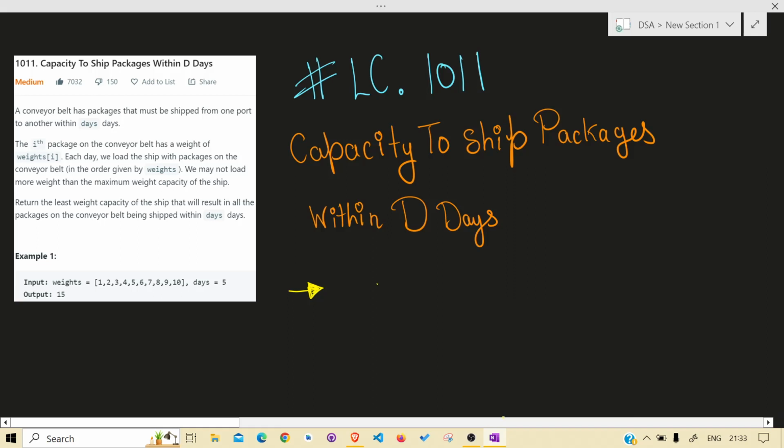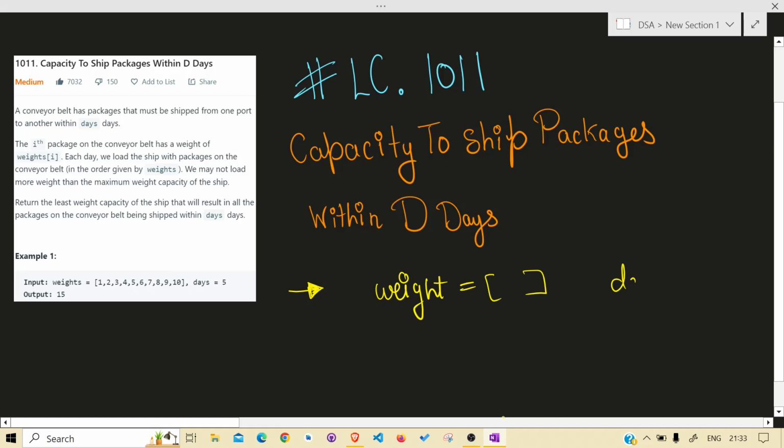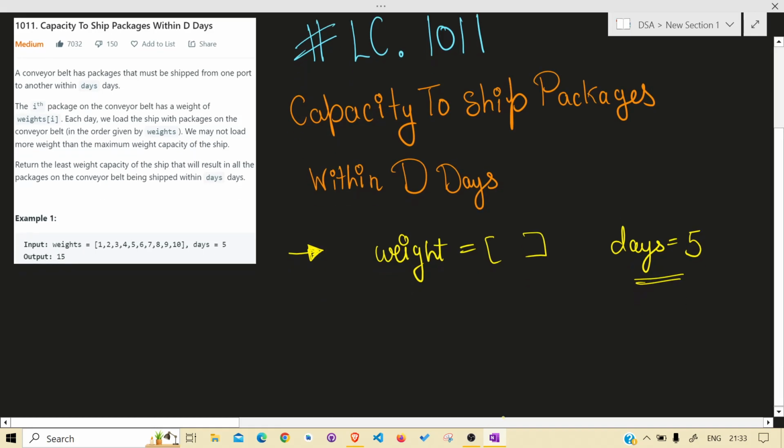You are given weights and days, and you have to decide what should be the maximum capacity of the ship in order to ship those weights from one place to another, but within 5 days. So very simple.